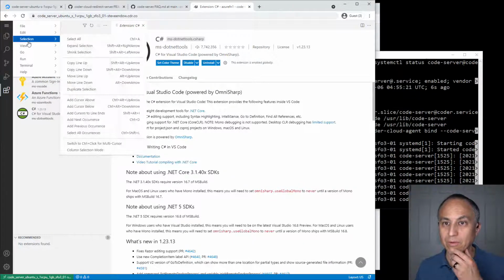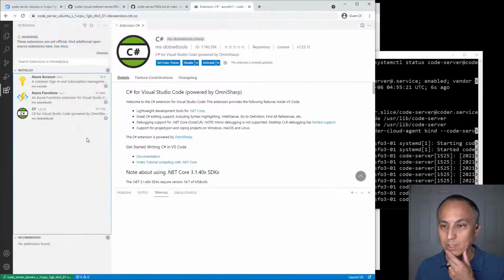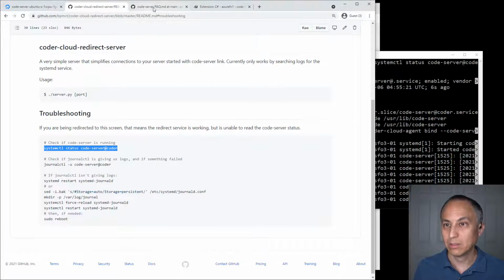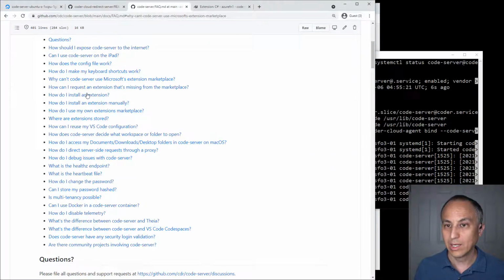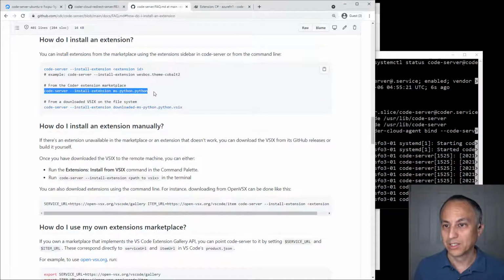Edit, view. We can do a terminal. Ooh, look at that. Okay. So we have a terminal. How do I install an extension? Let's just see what happens here.